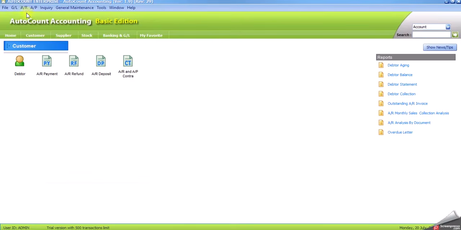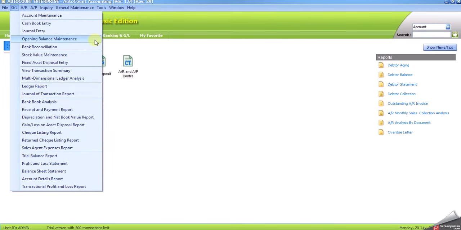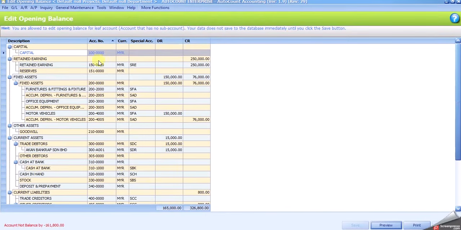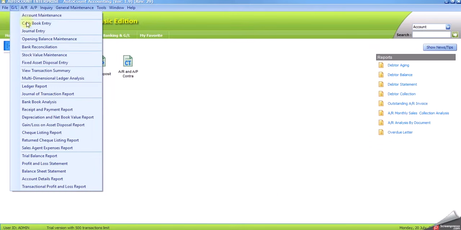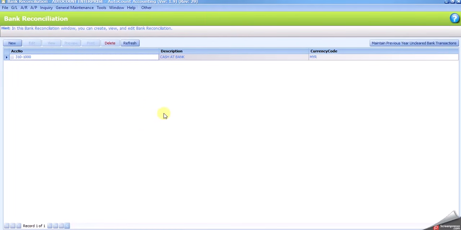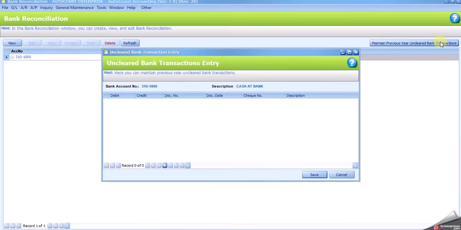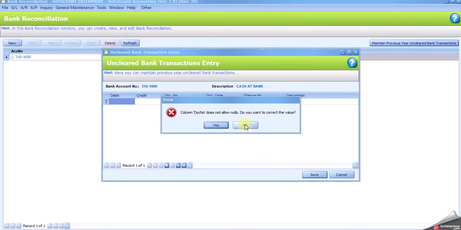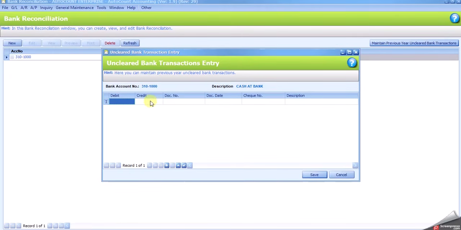You have to go to GL bank reconciliation, but this one is not similar to what we have covered in chapter 3. Before you do the actual bank reconciliation that you have learned, you have to maintain previous year unclear bank transactions first. So here you have to click the plus sign one by one. You cannot bring out all the 4 plus signs together, or else the column will disappear.